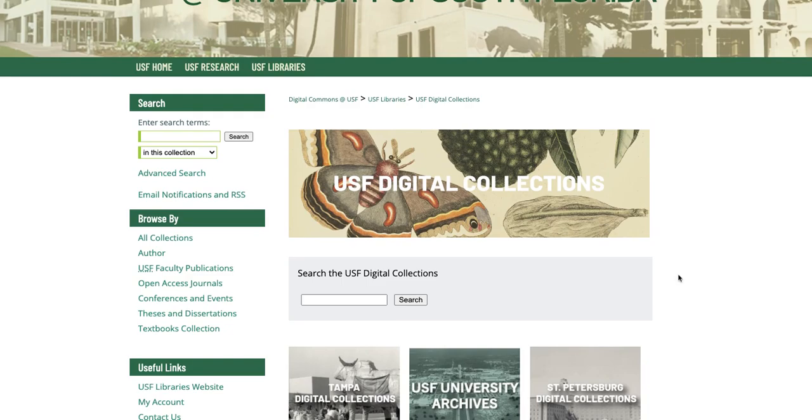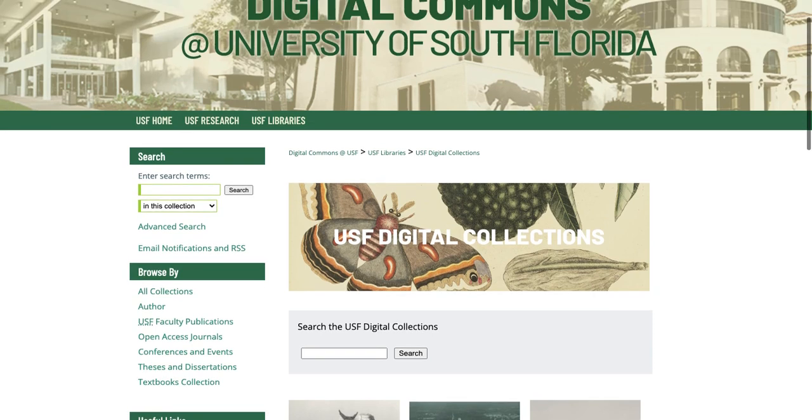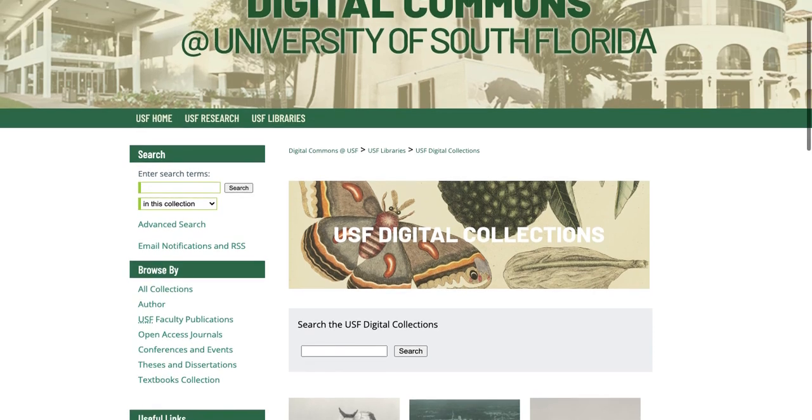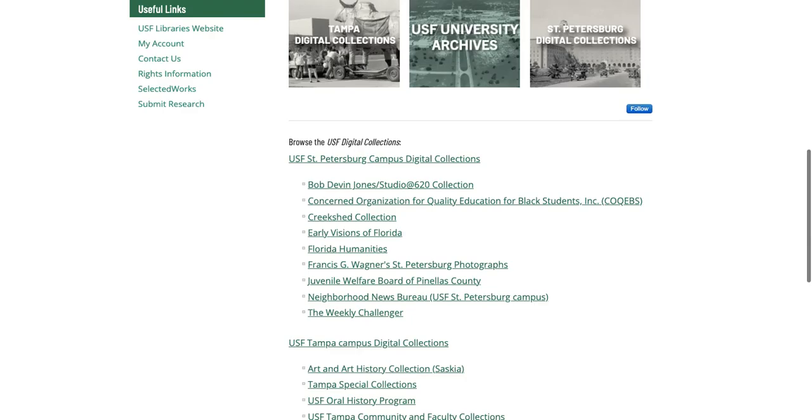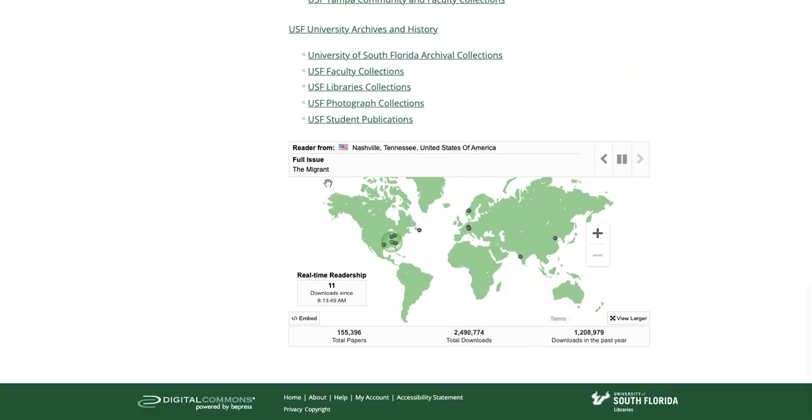So the intended users of this digital library are the members of the USF academic community. So that could be USF faculty and staff or students and professors, but it can also be used by researchers across the Tampa Bay area and researchers from across the world. So down here, there is a live map that shows all the views and downloads from around the world, shows what they were reading and where they're from. That was pretty neat.